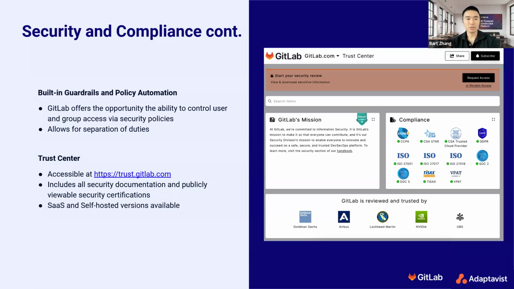And we have two versions of this. These resources, one dedicated towards our .com offering, and then one for those of you who want to do a self-managed GitLab. Next slide.